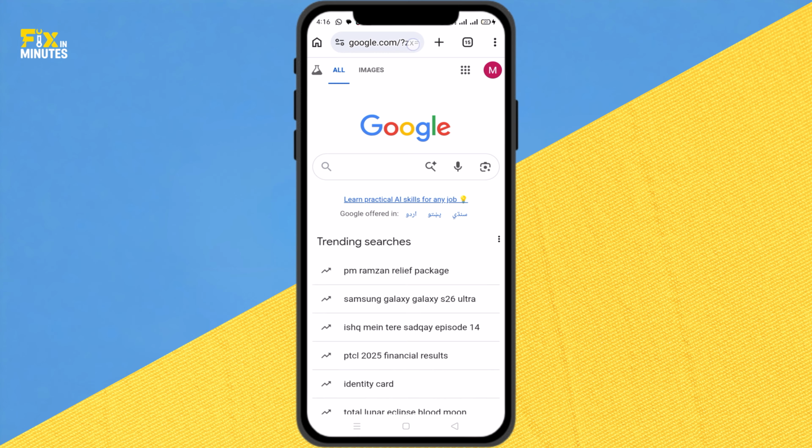Tap and hold on the address bar. You will see the Copy Link option. Tap on Copy Link. The link is now copied to your clipboard.